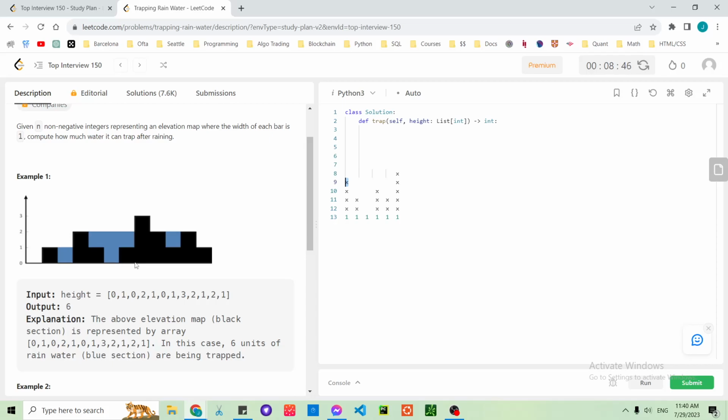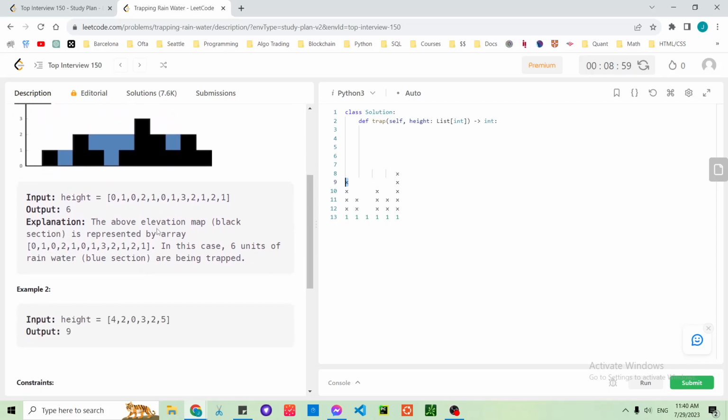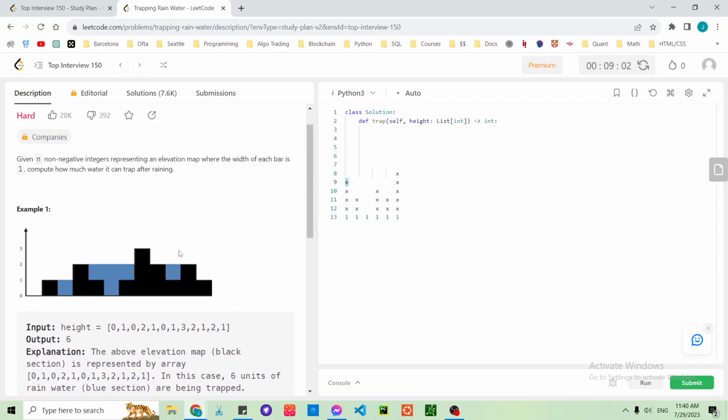Well, we need to come up with a systematic way to calculate this. Wow, this is so hard. Can't think of anything yet. And it's already been 9 minutes. Okay.